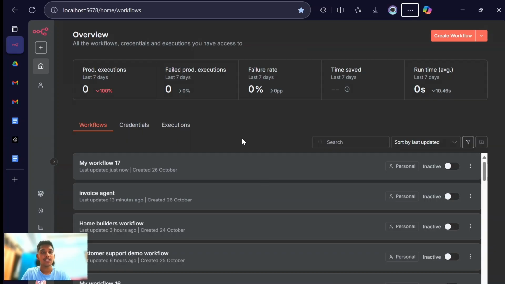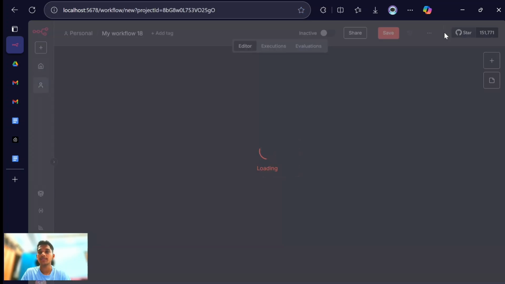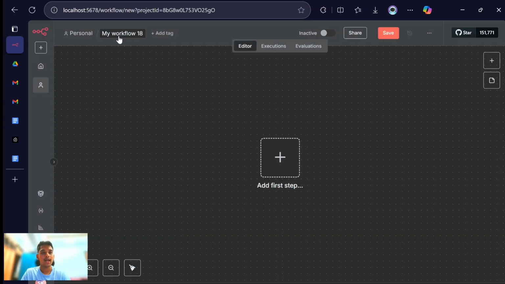So this is the n8n page. Once you log in, you get this interface, and you can click on create workflow right over here. Okay, super. I will name this customer support automation just to keep ourselves organized.